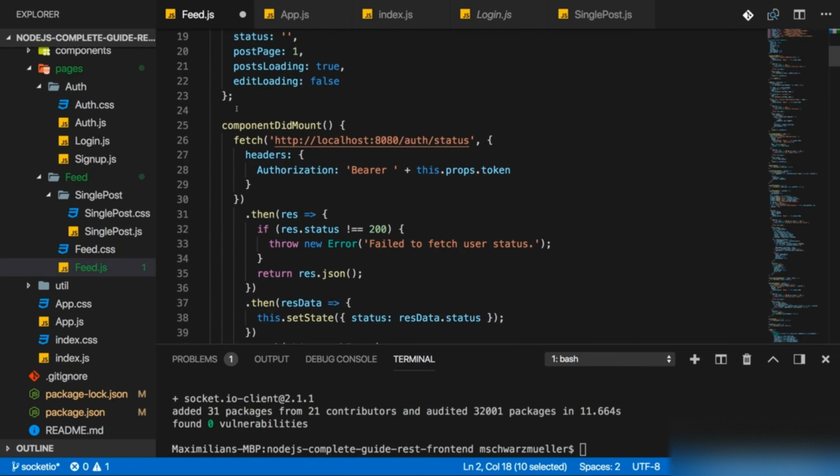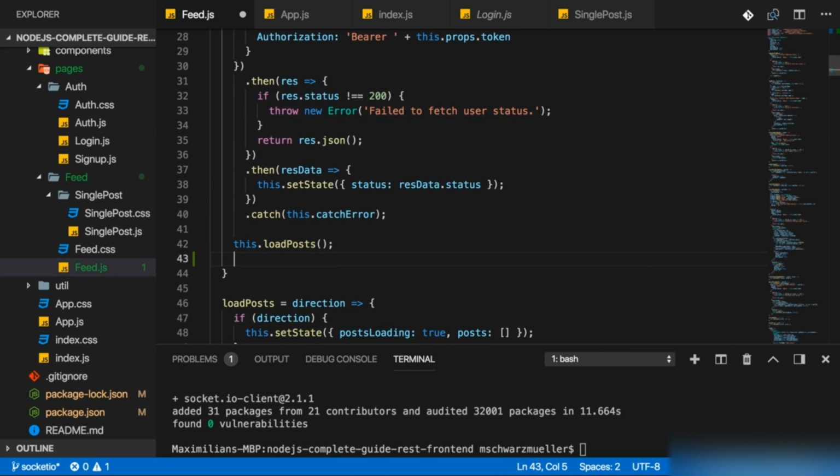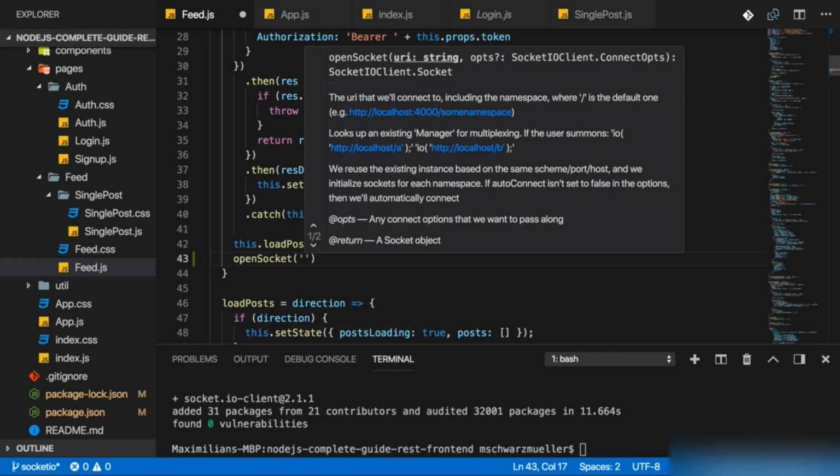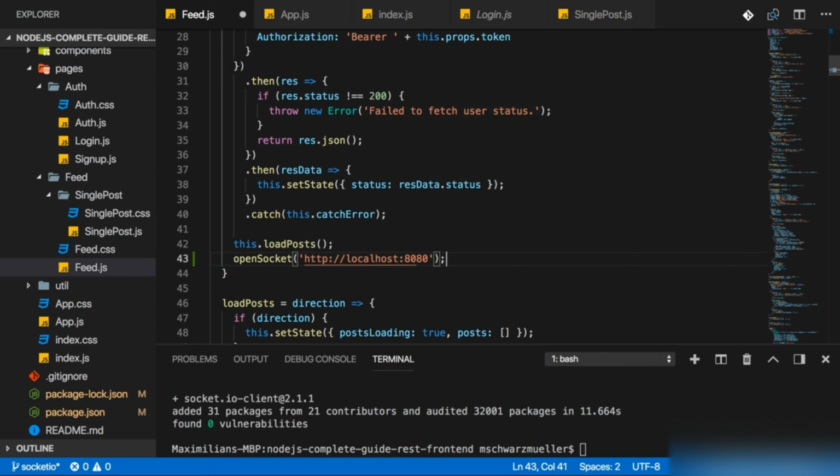Now let's go to that componentDidMount function here, where we load our first posts and so on. And after we loaded these posts here, after this line, let's call this openSocket function. And now you need to define the URL of the server where you established your socket.io server. And that, of course, is our backend server address. So it's http://localhost:8080. Nothing else is required. And please note, you do use HTTP here because WebSockets build up on that. And now this function, which is provided by socket.io, will do all the heavy lifting behind the scenes.